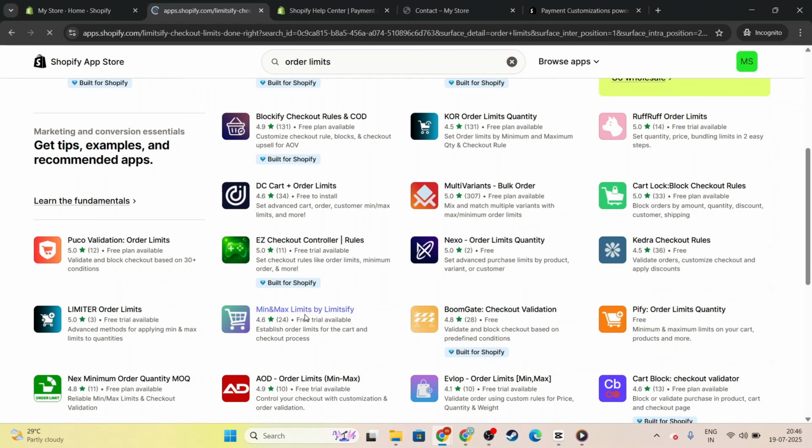When you have found the app that fits your needs, the next step is to install it. Click on the app and follow the on-screen prompts to integrate it with your Shopify account. Installation generally happens with a few clicks. It's designed to be as seamless as possible, so don't worry too much about technical difficulties here.